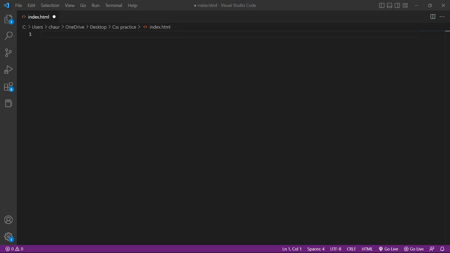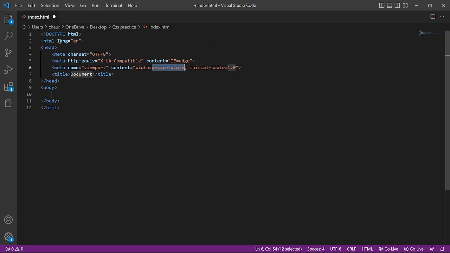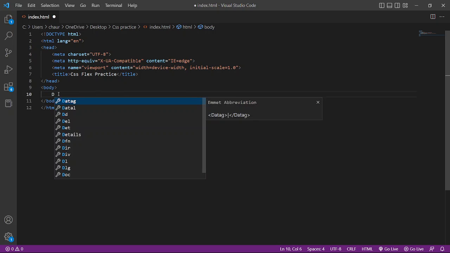So let's get started. First we need to create an HTML file named index.html inside VS Code. If you're using any other editor, that's completely fine. Inside it we write html:5 to add the default boilerplate template. Inside the title you can write CSS flex practice. For our understanding we will create three div elements to understand the flex property, so inside one div we will create three divs.